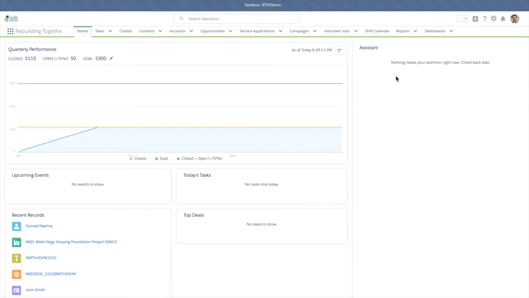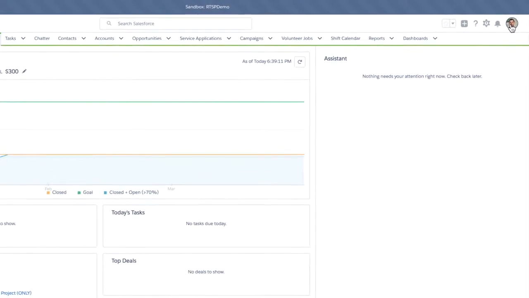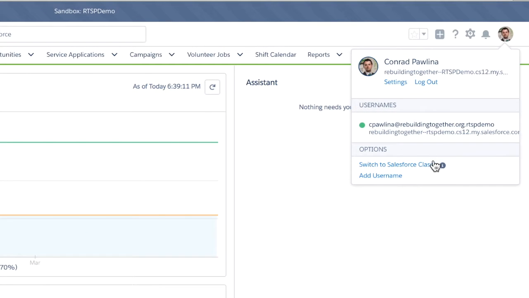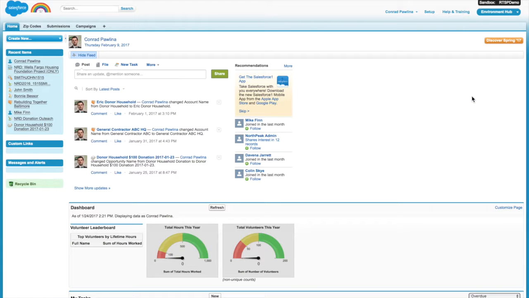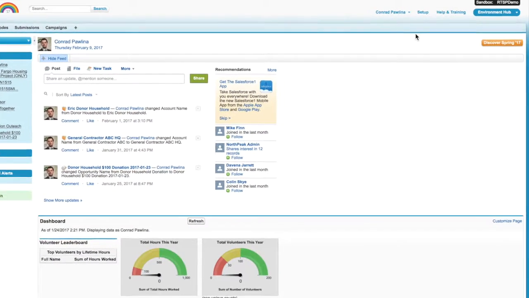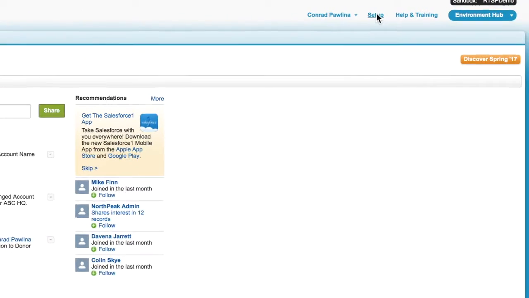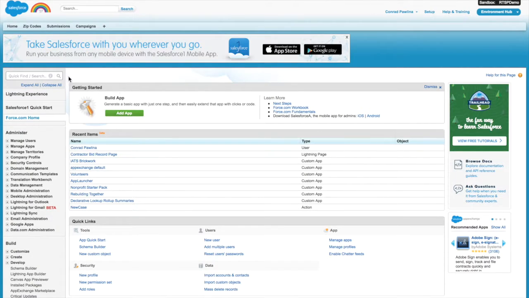From the Lightning home screen on the RTSP package, we're going to switch into Salesforce Classic. Currently, field sets are only adjustable in Salesforce Classic. As we navigate to the setup page, the first step before modifying the field set is to ensure the field is visible on the Volunteer Center.